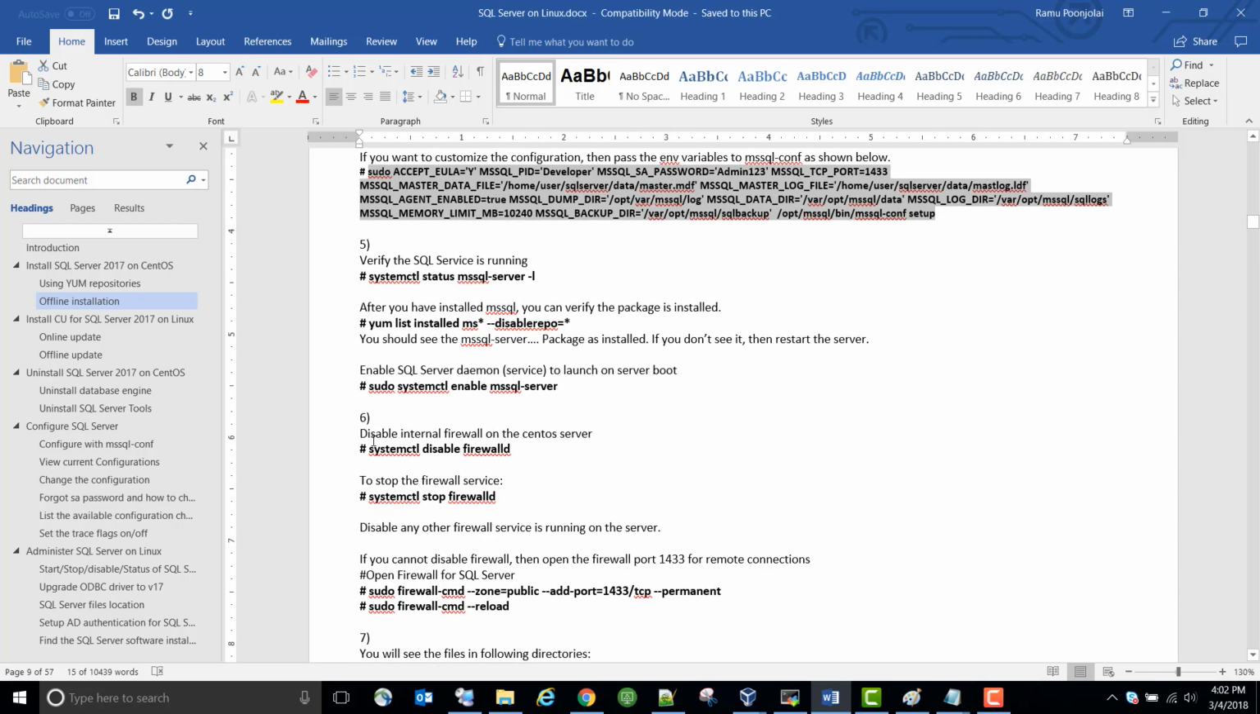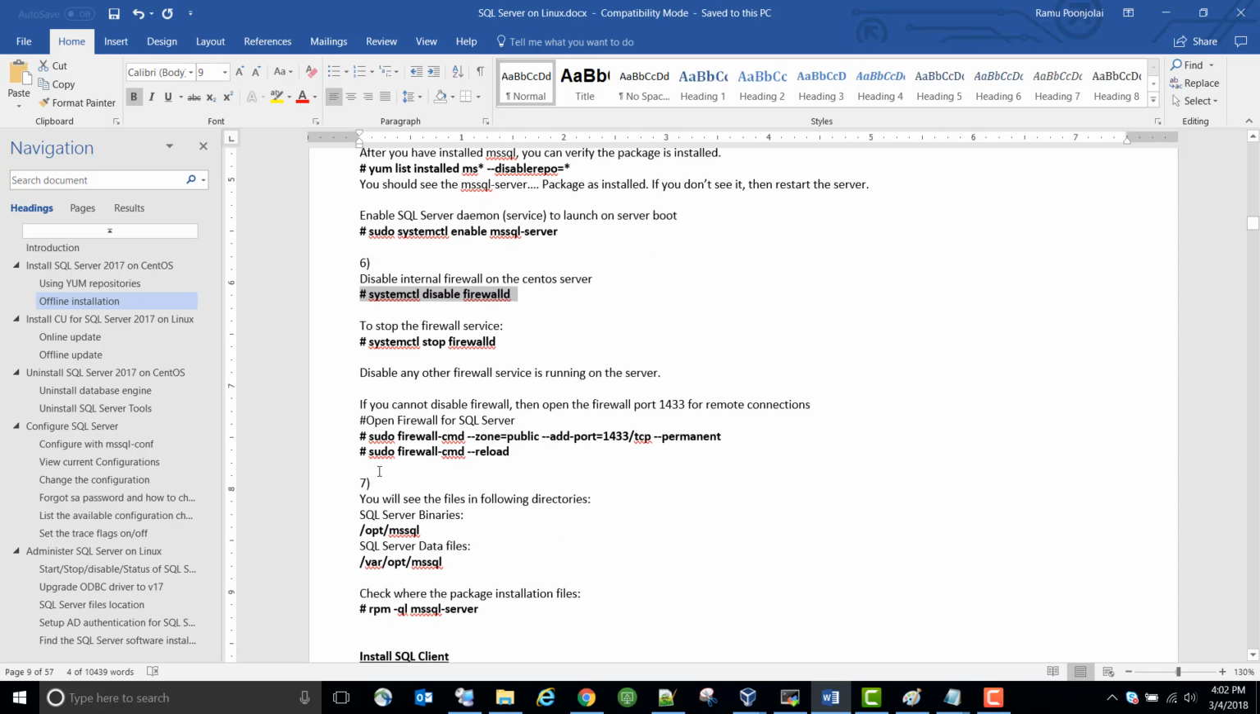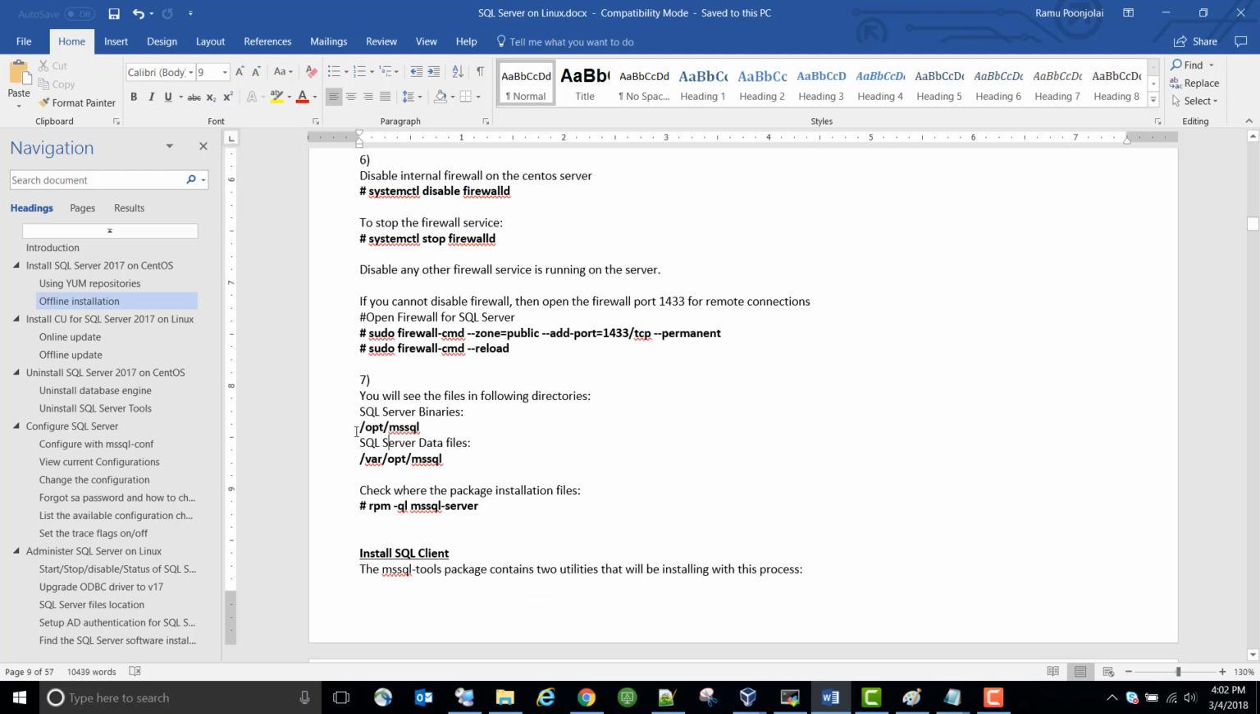Alright, so next step, disable the firewall. We did it, and then add the port. We don't need to, because since we disabled the internal firewall, we don't need to add this. And in the last video we have seen this is the place where the binaries would be installed, and this is the place where we have the database files.